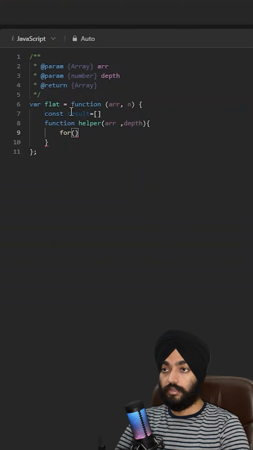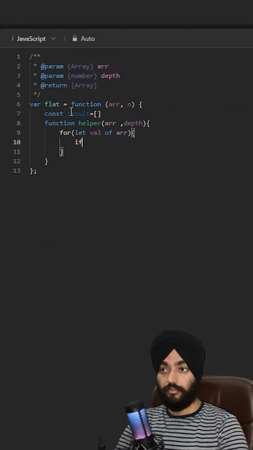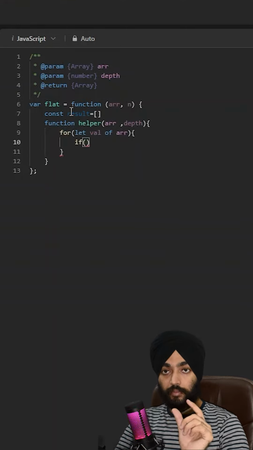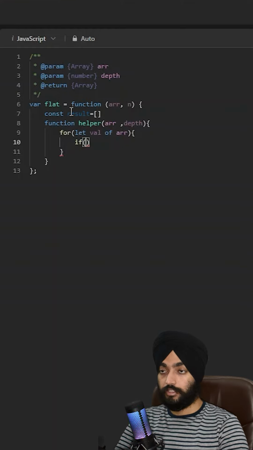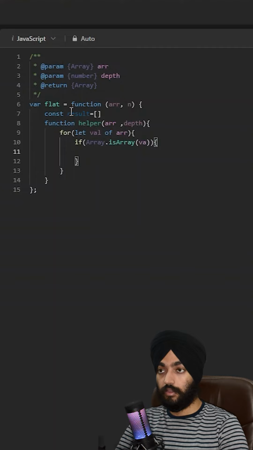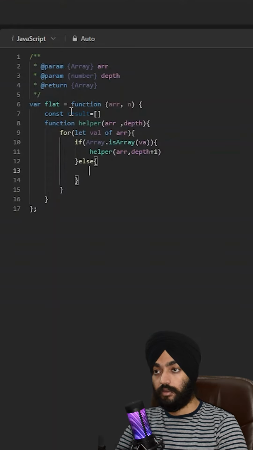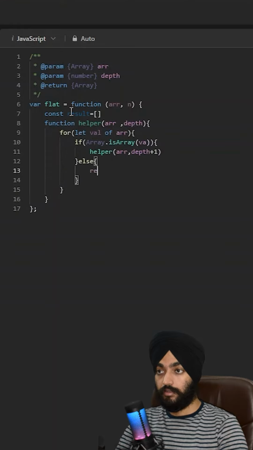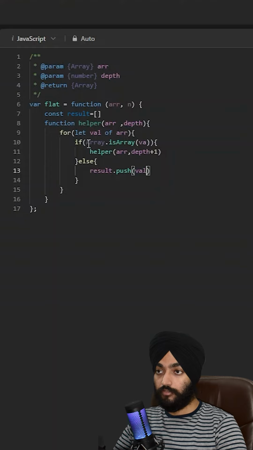We will iterate over the array and we will check if the current value is a number or another array. So we will check if array.isArray value. In this case, we will call the helper function again and we will pass the array and the depth by increasing 1. And if it is not an array, then we push it to the result. But we also need to check if the depth is less than the given n or not before calling the helper for the nested array.